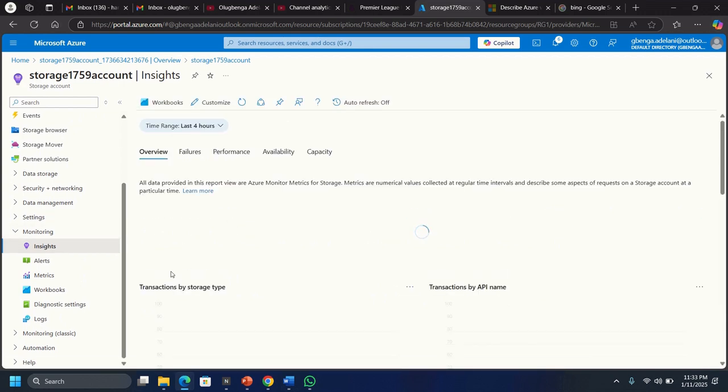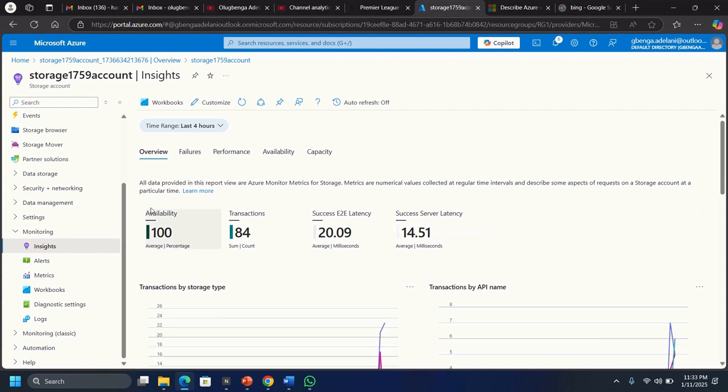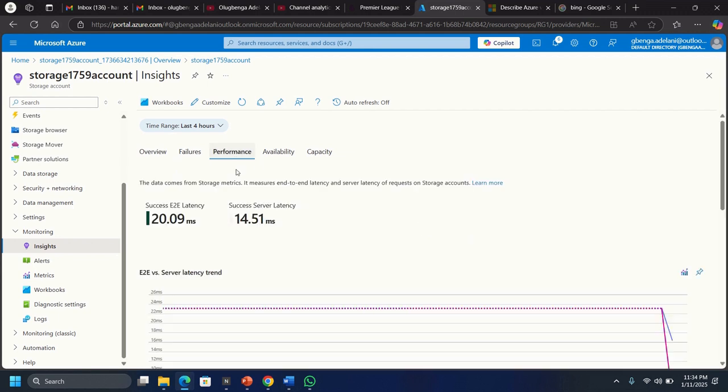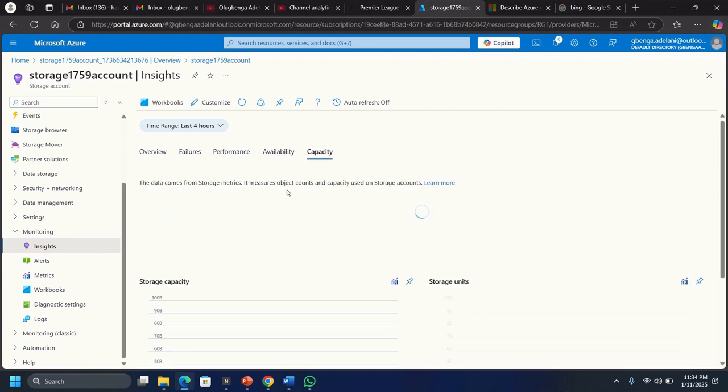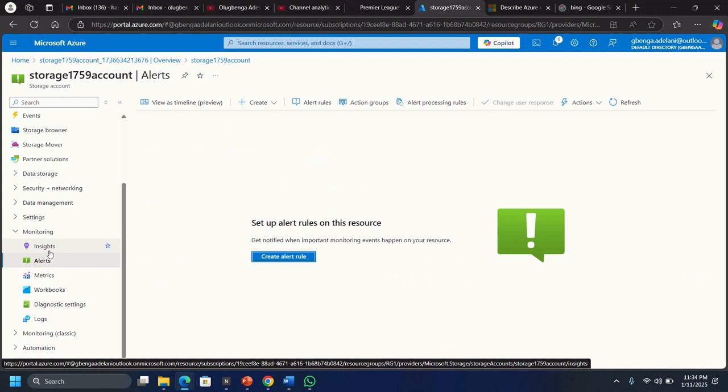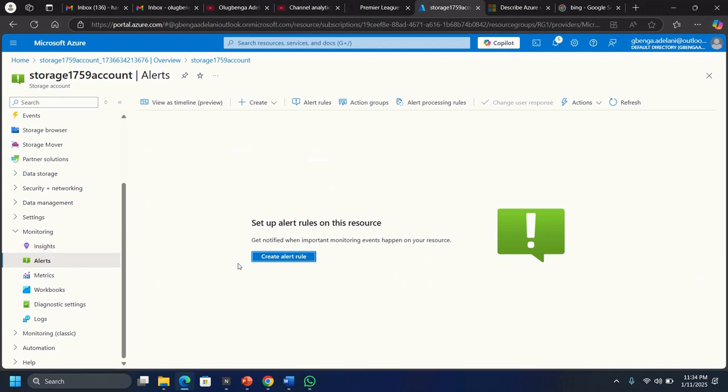And from here, you can see the transactions. This is the overview. Availability is 100, transaction 84, and so on. Also, if there are any failures, you will see it there. Performance, availability, and capacity. These are the things you will see under that insight. And if you want to create an alert, for instance, maybe you want the system to alert you when certain things are going on, you can come here to create alert rules so that you can be notified when important monitoring events happen on your resources.